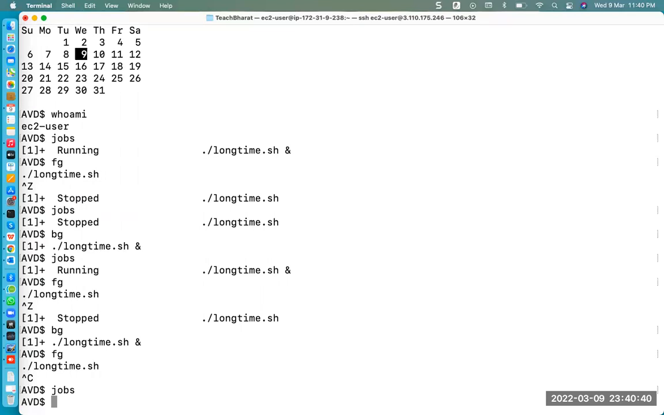So today I have discussed how to run a job in the foreground, how to run a job in the background, and if the program is already running in the foreground, how to take that into the background. Then another thing is there, a concept called nohup. So what is that nohup? I just want to tell you.